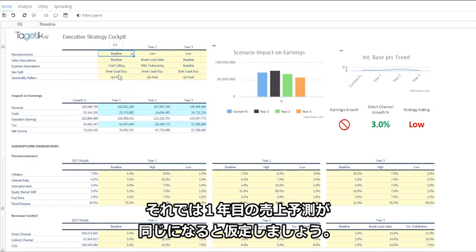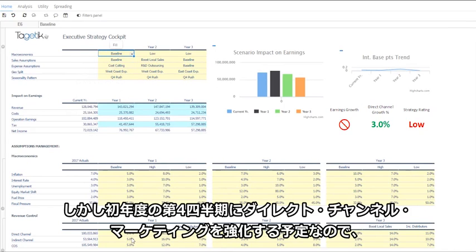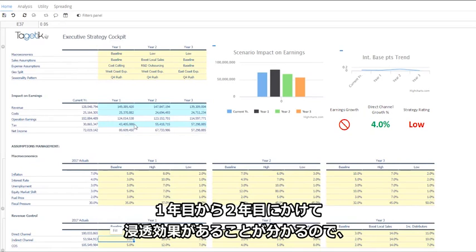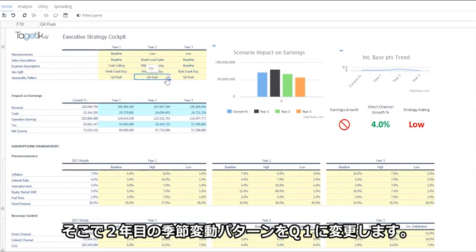Now let's assume that year one is going to stay the same, but I know for a fact we're going to be doing a big push on direct channel marketing in the fourth quarter of the first year. I'm going to increase that to 5%. What's more, I happen to know that we're going to have a bleed over effect from year one to year two. So I can change my year two seasonality pattern to Q1 push to reflect that bleed over.